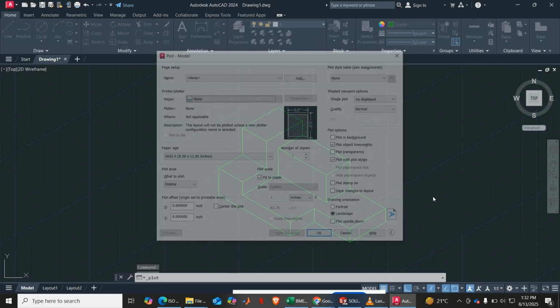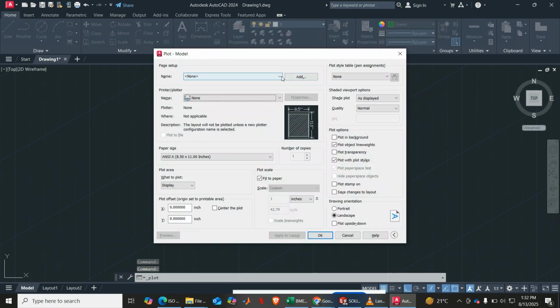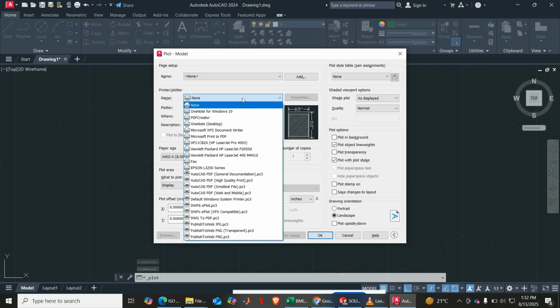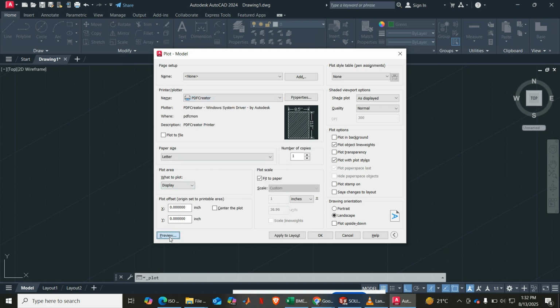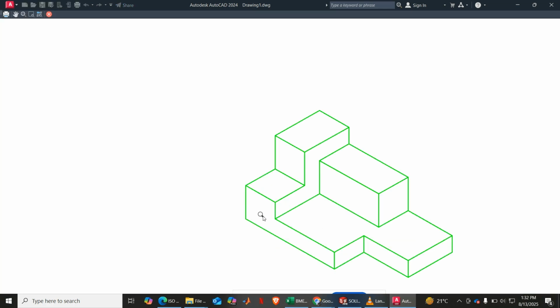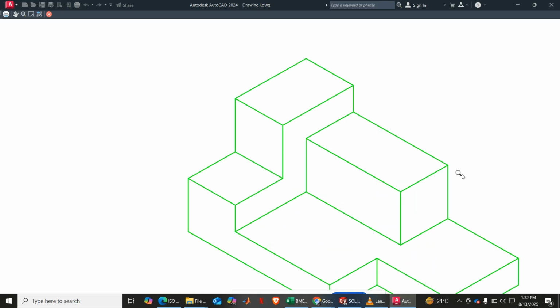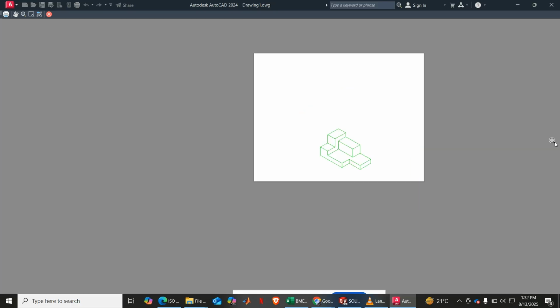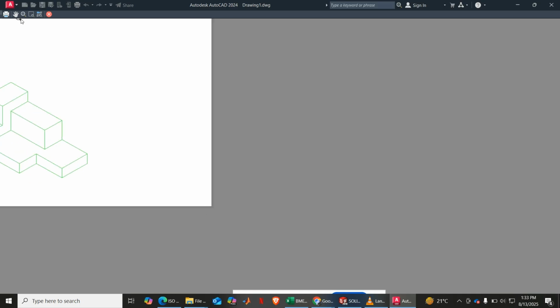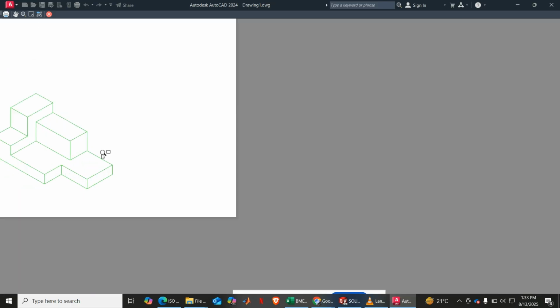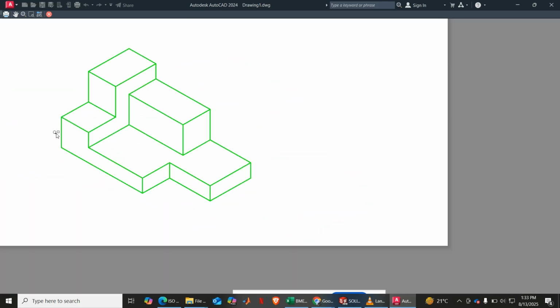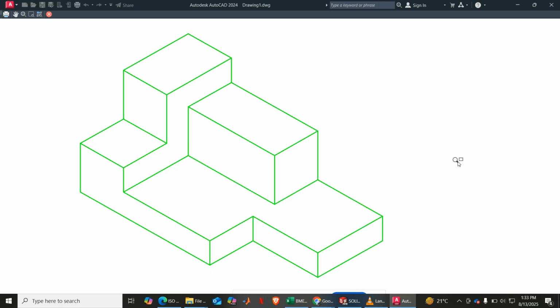Let's say Control P for printing. Let's say here, okay, PDF creator. Let's say preview, and then here we have our, sorry. Yeah, there is our 3D isometric drawing.